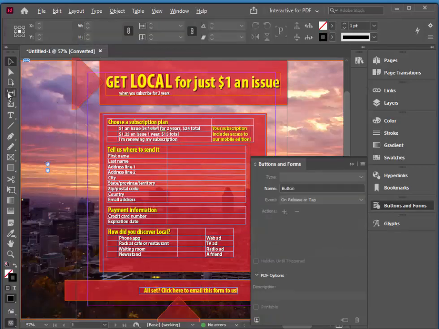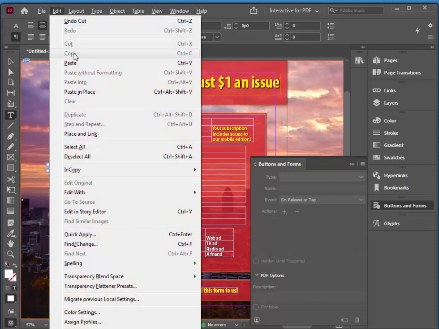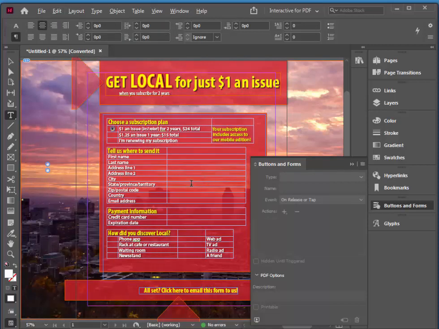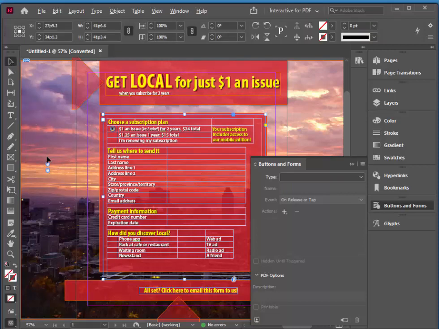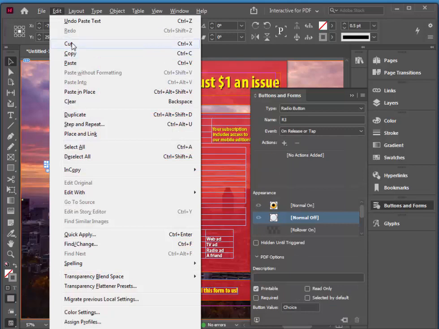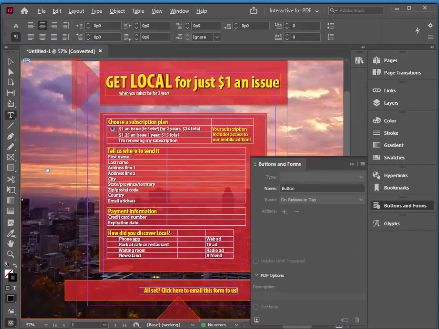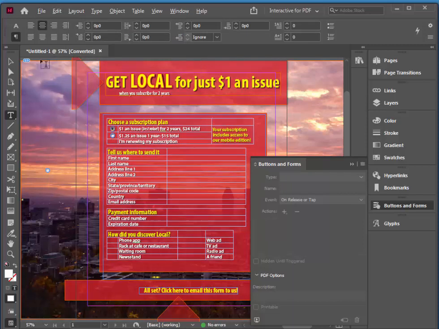I'm going to use my type tool, and I'm going to click in this little box here, and choose edit, paste. You can also use Control X and Control V. I'll do the same thing with this one. Edit cut, and type tool into that cell, edit paste. Let me just zoom in a little bit bigger here so we can see what we're doing a little better.